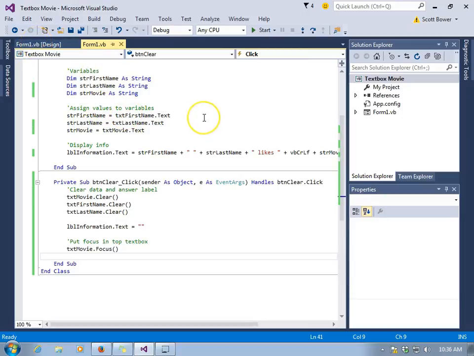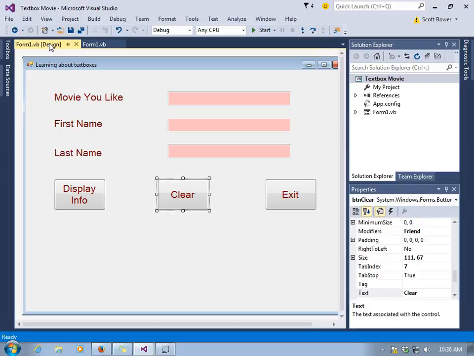Our clear button's in pretty good shape. Along the way, you've hopefully noticed as well that the movie is showing up on the bottom line because of the VBCRLF that we put in earlier.